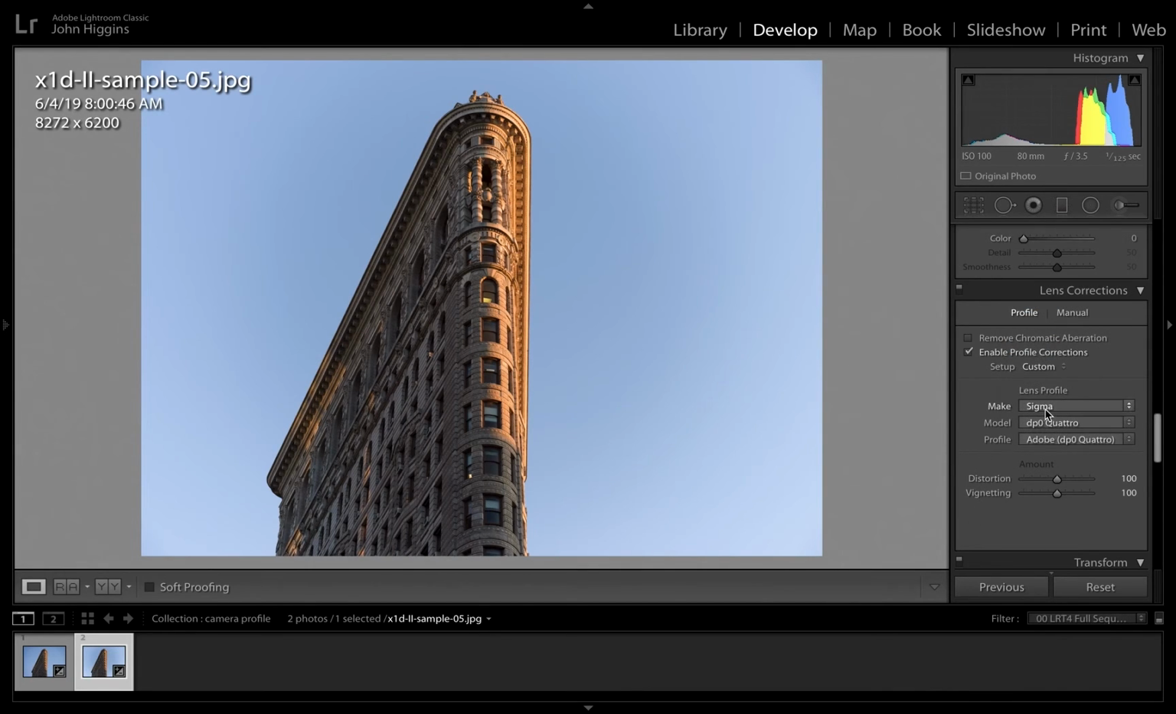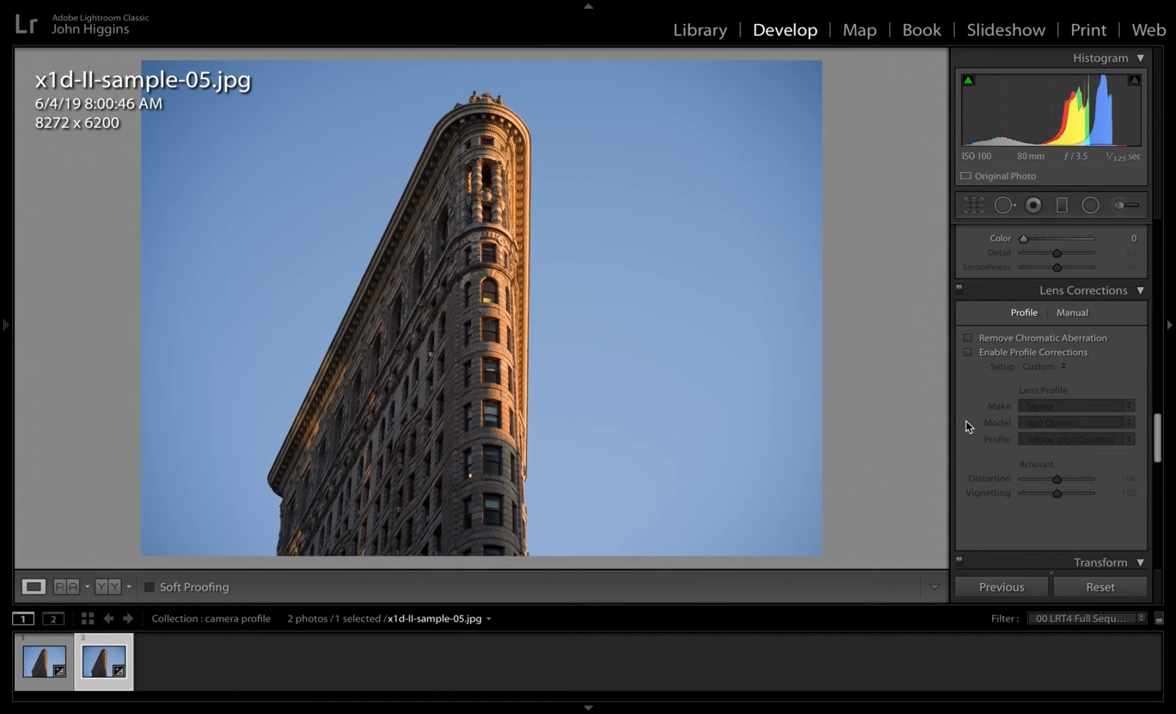So if you're having the same problem, that the lens profiles are missing, don't worry. There's nothing you need to install or anything. It just works on raw images.